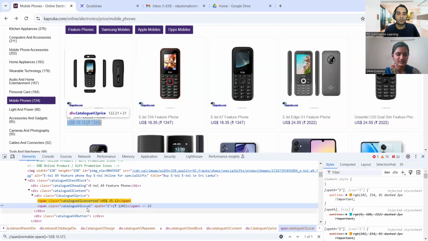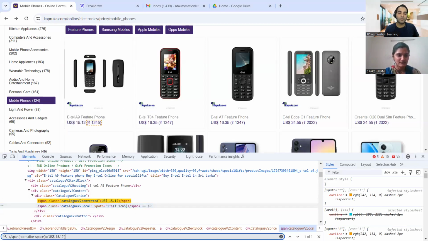So text, convert it to text local. Yeah, normalize-space. Text also you can take, but why are we going for the normalize method? Why are we going for normalized space here? Because between 15 and the dollar currency symbol, there is a space, right? Normalized space is used for taking care of trailing spaces, beginning spaces, or in-between white spaces, right? Those things you can use.